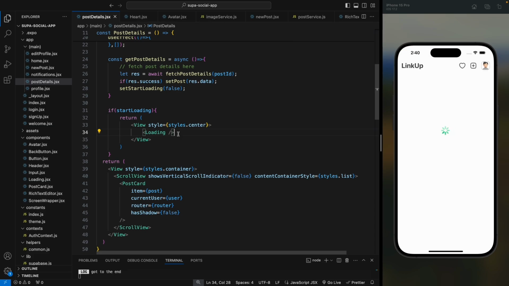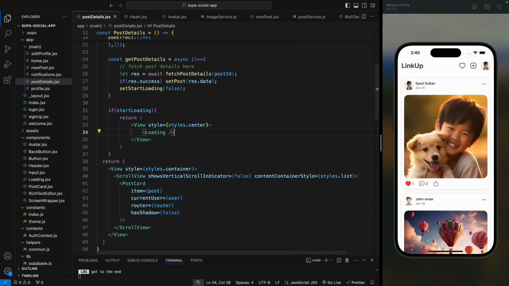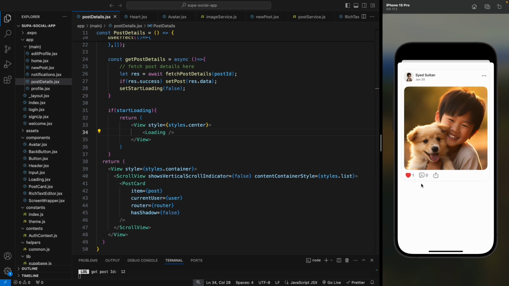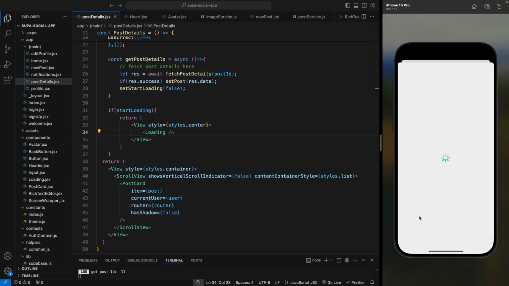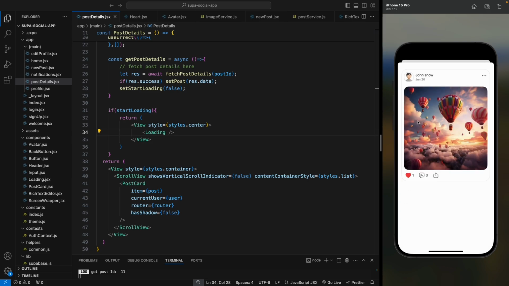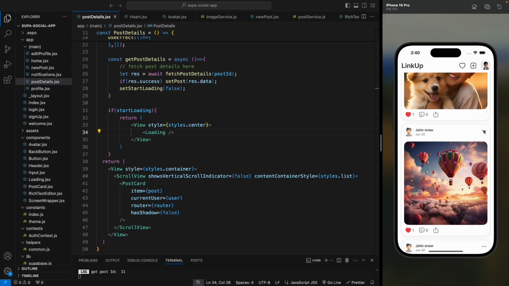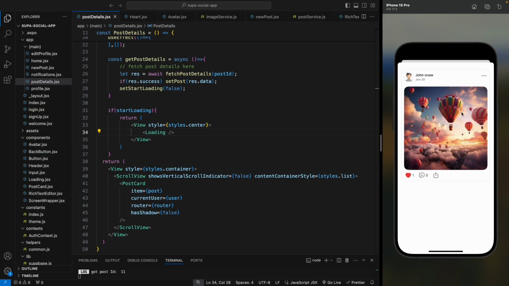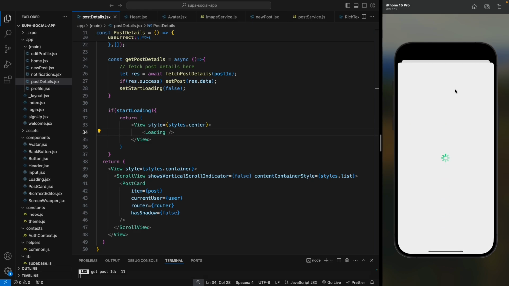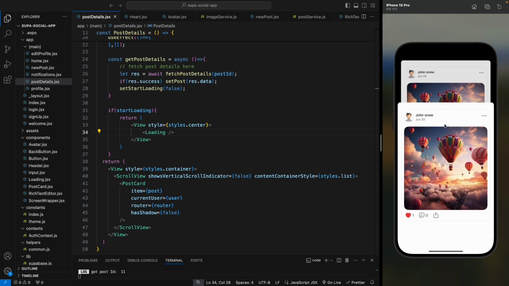So now if I open the model, we should see a loading state, and then we can see the post details. So this is very useful because we're using the same component on the home screen and for the post details model. So we don't have to create extra UI for the post details. But we do want to make some changes inside this component, because right now if I click on this comment icon again, this will again open the post details model, and I don't want this to happen.